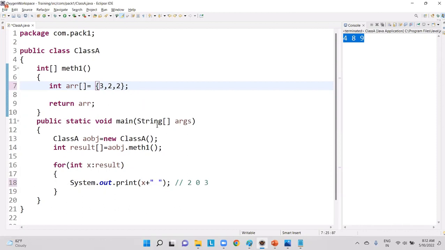Now what you need to return? 3, 2, and 2. What is the condition, guys? First 2 should be there. After 2, you are having 3. Then change that 3 to 0 and return that array.